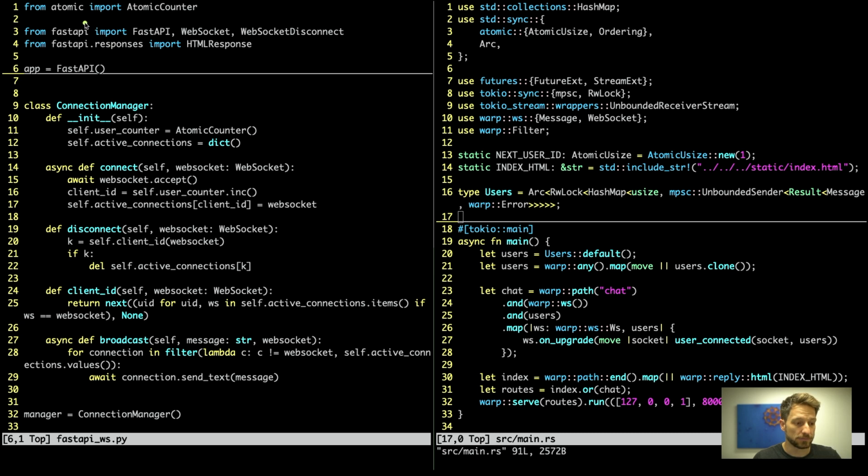For Python, I have written a small atomic counter library. All it does is lock an integer to increase it by 1. This way we can give every user that connects a unique ID, and we can store that in a dict, which you will see later. From FastAPI, we are using the WebSocket class, of course the FastAPI instance itself, and we are supposed to handle a WebSocket disconnect error.